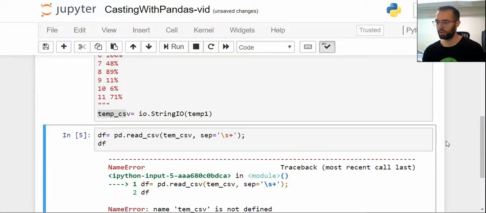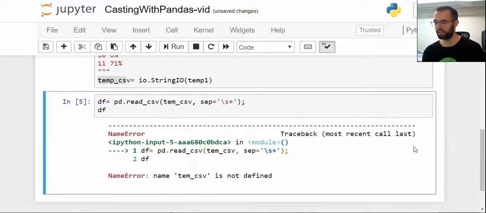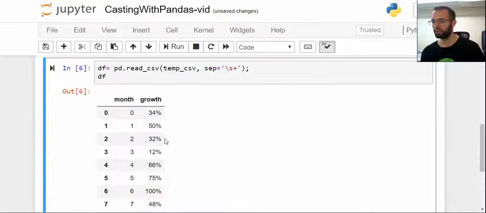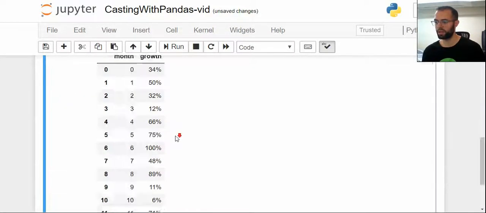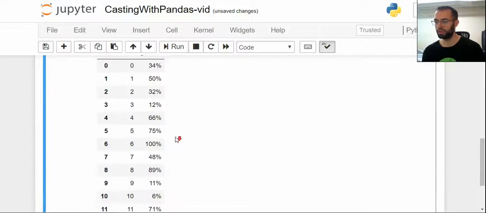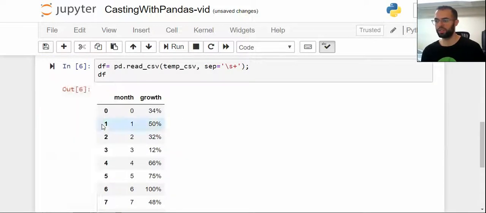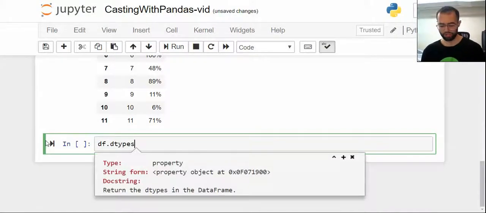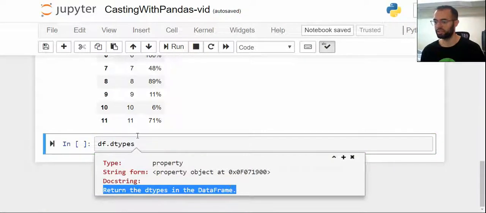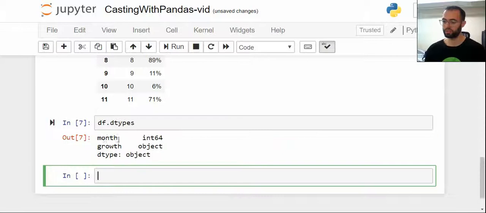Let's see. All right, it does not, and that's because I spelled temp wrong. There we go. So here we have our index, and then we have our months and our growths. So far, so good. Now, first of all, let's look at these types. dtypes. When you push Shift Tab, it'll pop up a little window telling you what this is all about. It says return the dtypes in the data frame. So let's see what happens here.